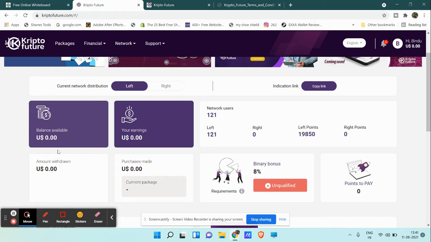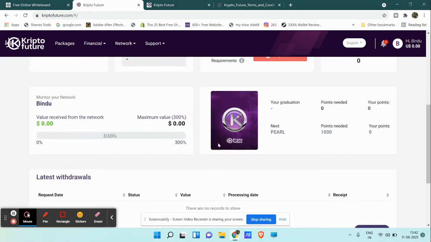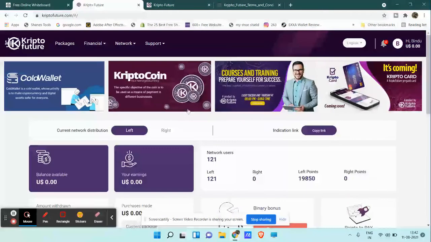Here it will show you the balance in your wallet and your earnings, and the network, the people on your left, the right, and the business over here, 8% binary which you will be getting. And here it shows the 300% amount, which is the max cap in Crypto Future.